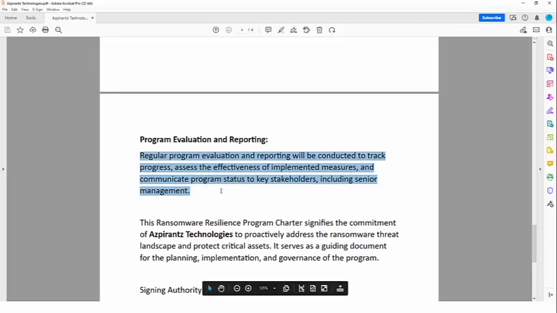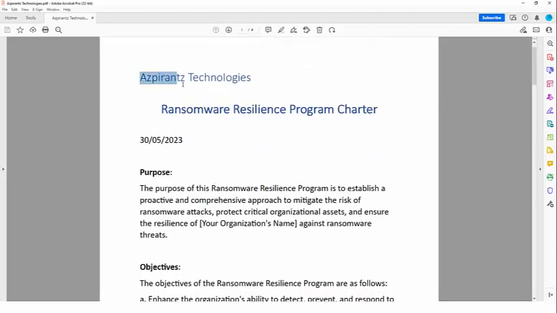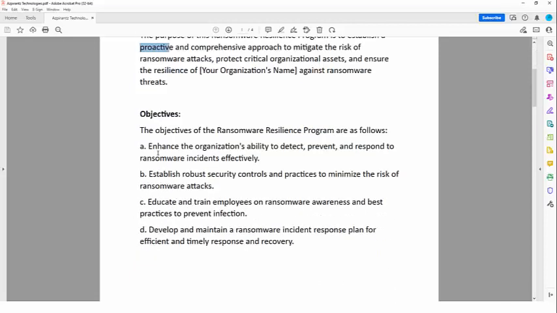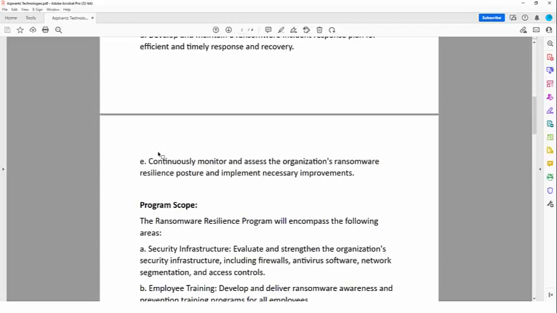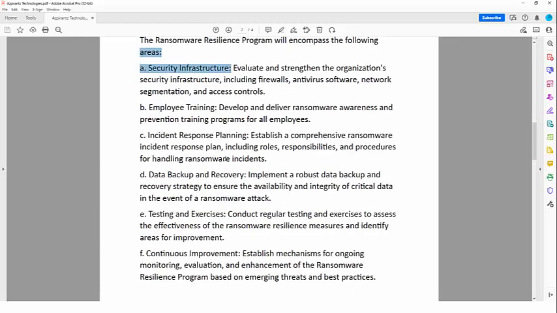I repeat, this charter includes the activities, what we do. We give the name of the company, when it is amended, the purpose of the program, and the objective. Objectives can vary from organization to organization. The scope is that the program will encompass security infrastructure, where we evaluate the organization, and employee training, where we train employees on ransomware activities. Then incident response planning. It's not necessary to have a separate incident response plan for ransomware. You can amend some of the metrics in your existing incident response function. Then the data backup and recovery testing exercise, and how regularly I'm going to test.